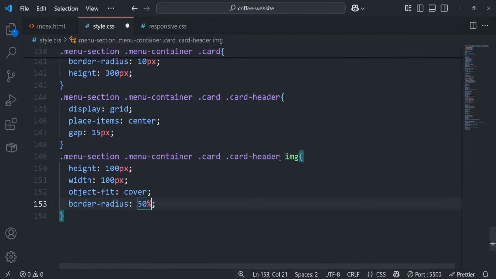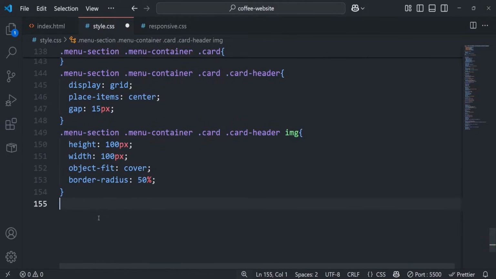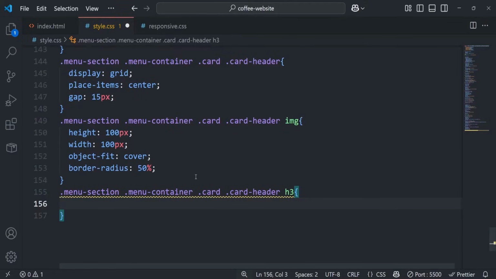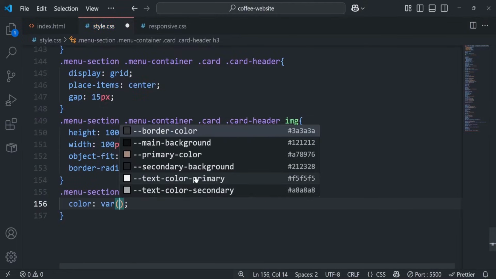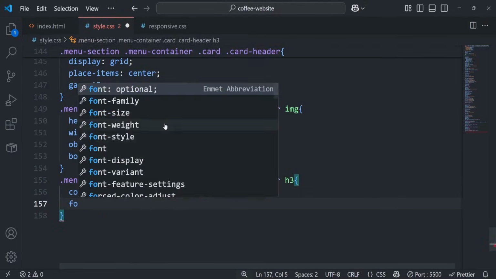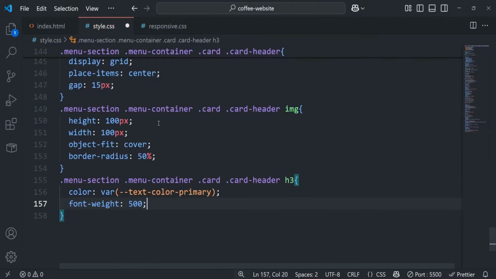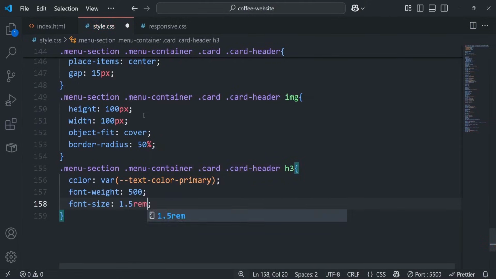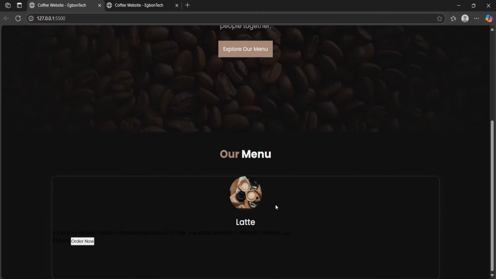Next, I'm going to target the H3 tag inside that card header. So I'll paste that underneath here. I'll target the H3 in there. For the H3 tag, I want to have a color of text color primary, a font weight 500, then a font size. I'm going to give it 1.5 rem. I'll save that. When I head back to the web page, you're going to notice that we've styled this image. You can see this image and this latte text right here.